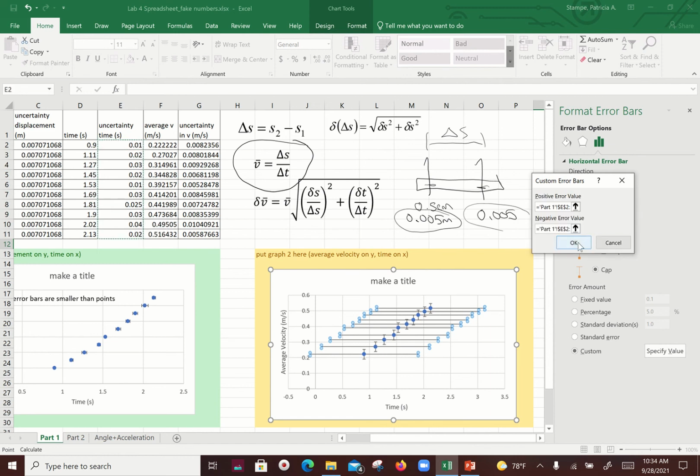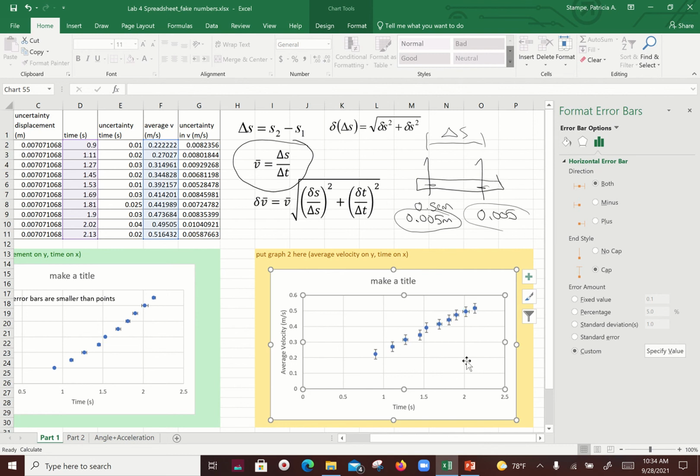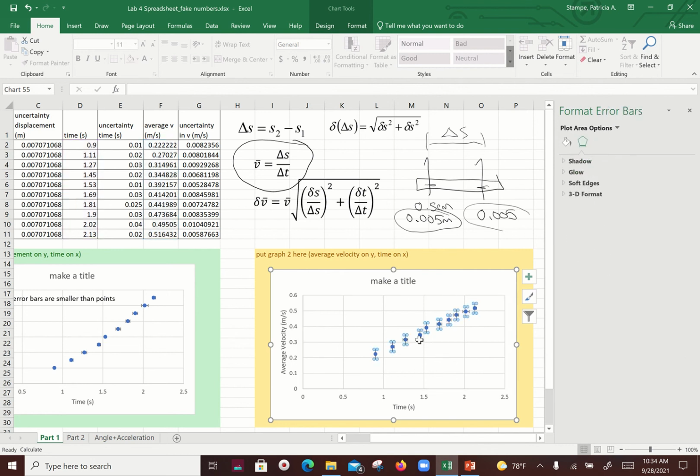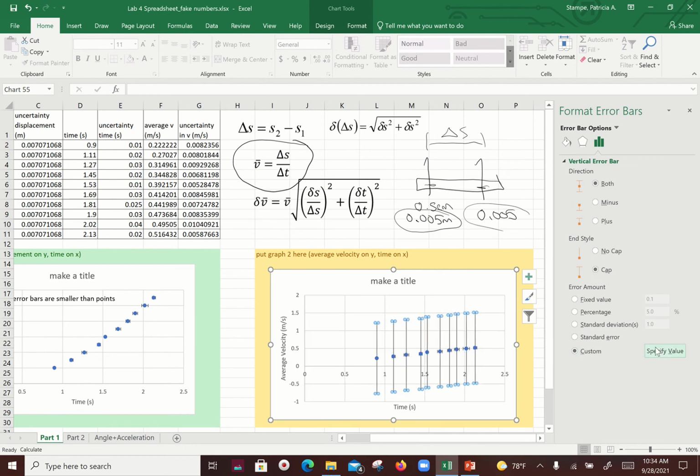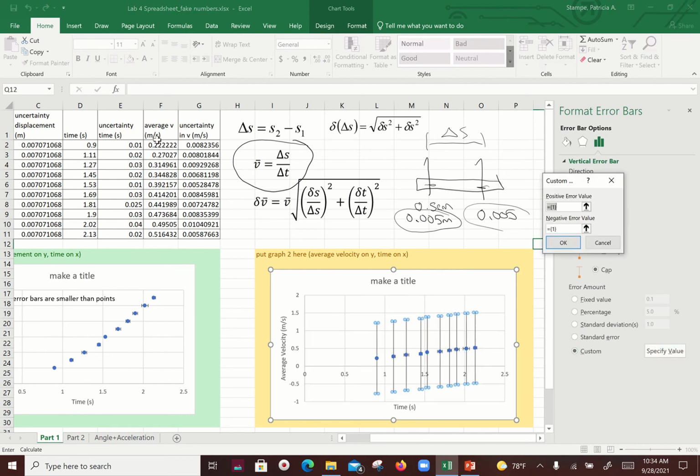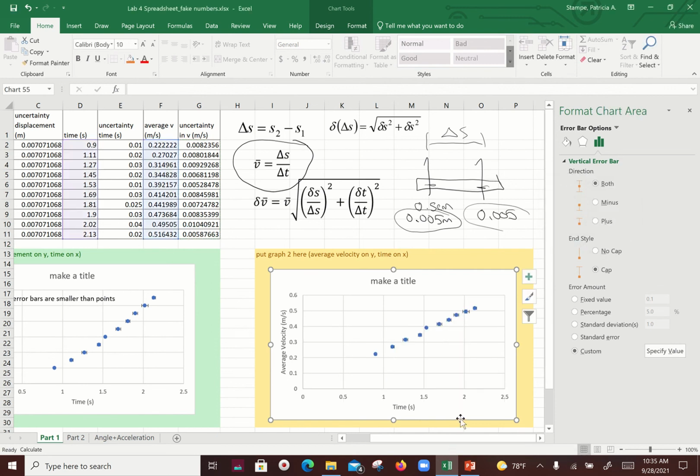All right, so there's my horizontal. How about the vertical one? So now I'm going to go click on a vertical bar. Click on the 3 lines. Custom. Now vertically I've got average velocity. So I'm going to put the uncertainty in the velocity as my error bar. So that's going to be column G. So I'm going to click and drag. And click and drag. Okay, and let's see what we have there.